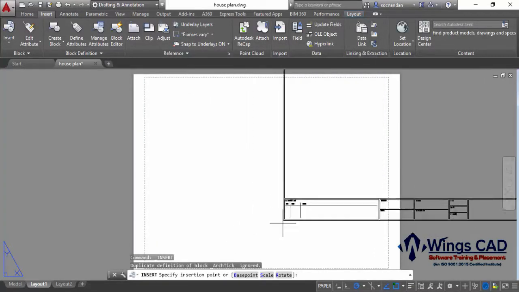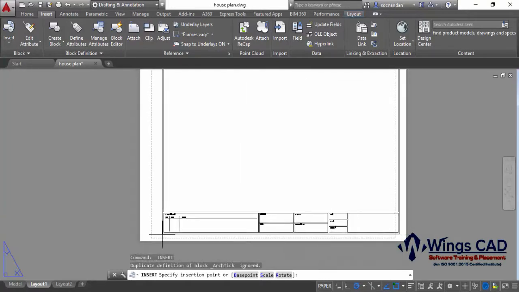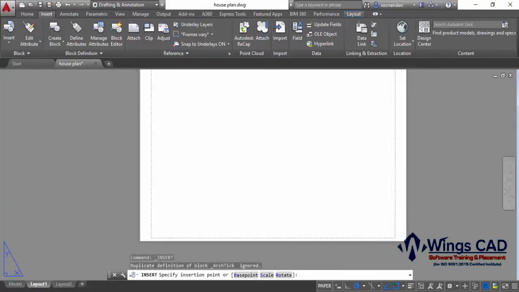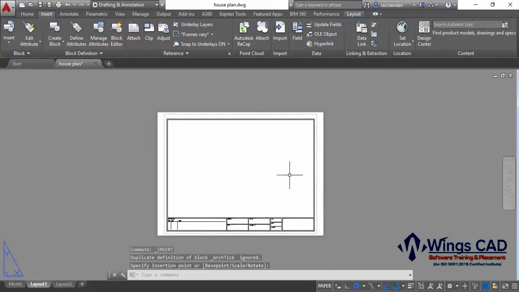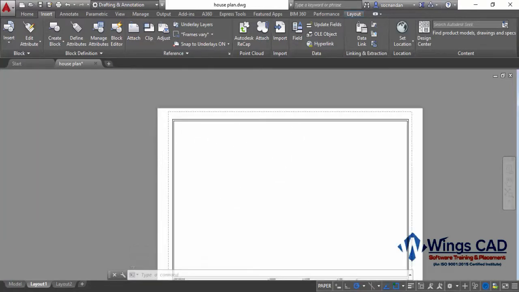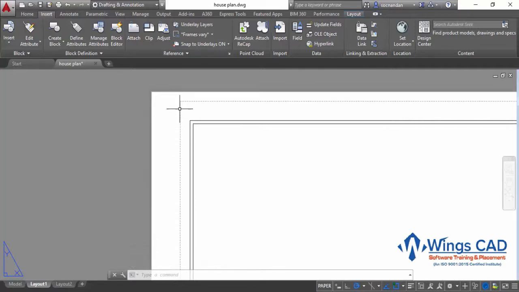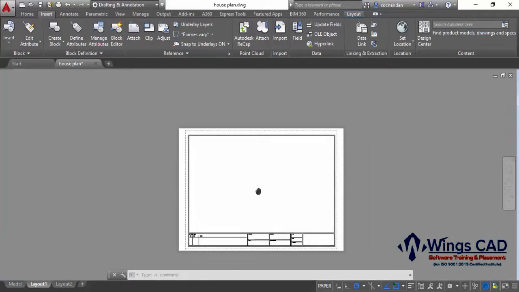Now this title block appears here on my cursor. Let's go to this corner and click here. Now this title block is inserted completely inside. In this layout view, you're seeing this dotted line. This dotted line is the plotter margin. Anything which is beyond this line will not be plotted. So make sure that this title block is well within this margin.